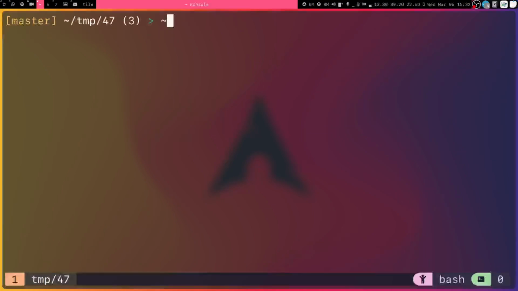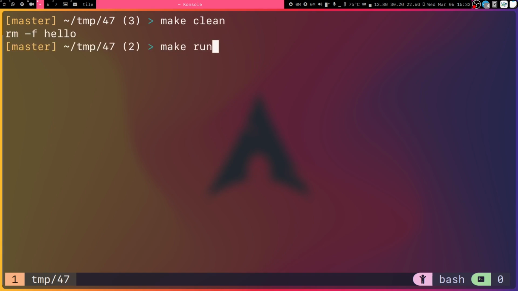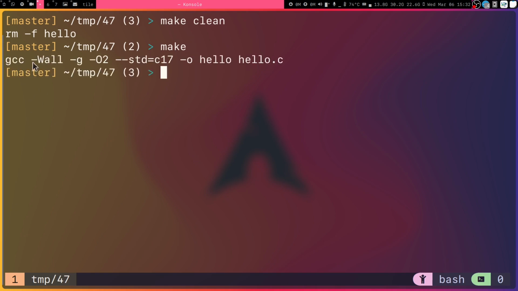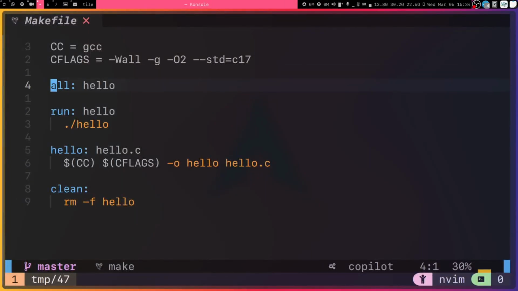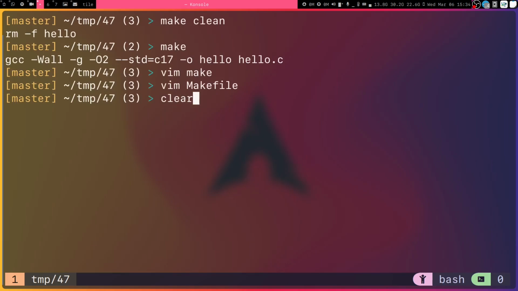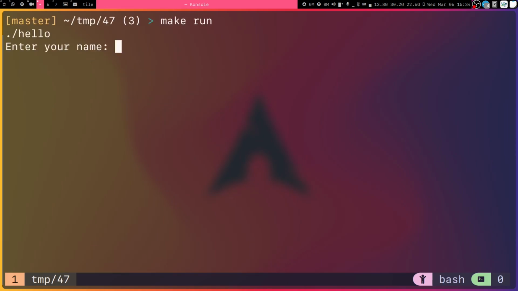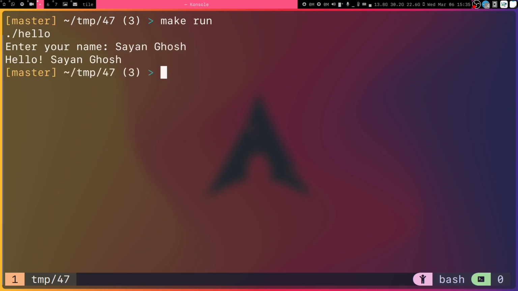So now if I save this and if I now run make clean and then I do make run or just make, so you can see it is now using our full parameters of GCC to build this. So if you remember, the run depends on the hello and the hello depends on the hello.c. So if we have already compiled and if I run make run again, it will not recompile. So you can see if I do make run, it is just running the executable and not compiling.